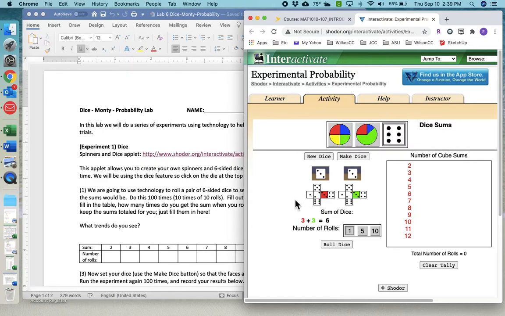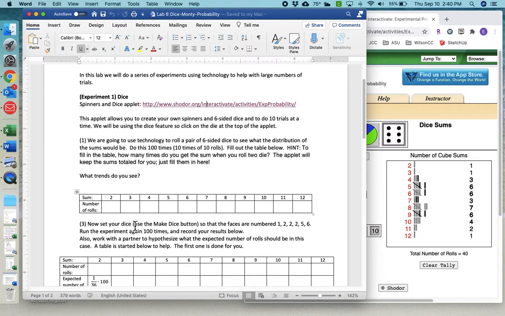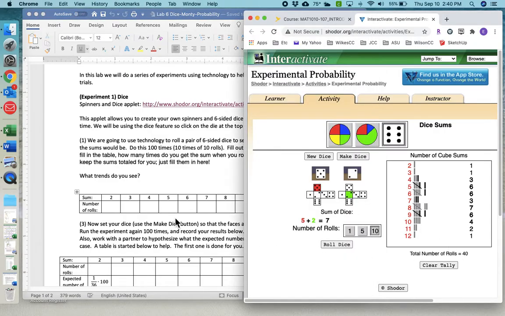So instead of clicking roll dice 100 times, change this to 10. And then every time you roll the dice, it's going to roll the dice 10 times. So you can see your total number of rolls down here is 10. Then you roll again and you have 20, and roll again and you have 30, and so forth, all the way up until this number is 100. Then these sums are what goes in your table right here. So I would put 1, 1, 3, 6, and so forth. But you've got to make sure you're doing it 100 times.